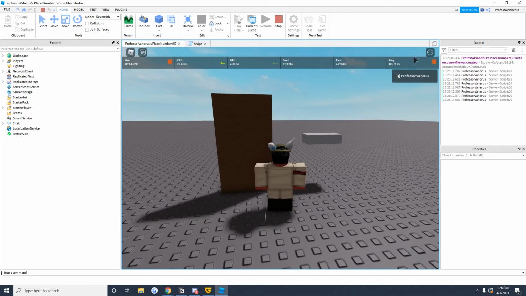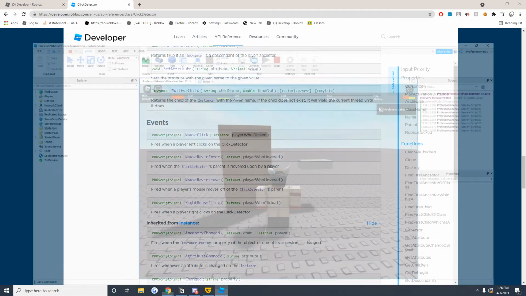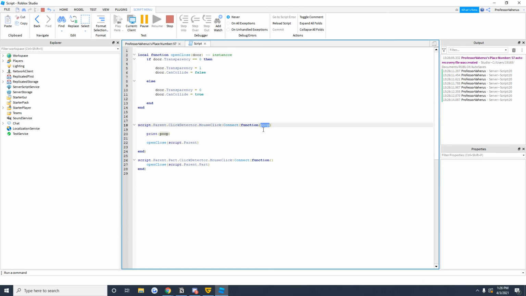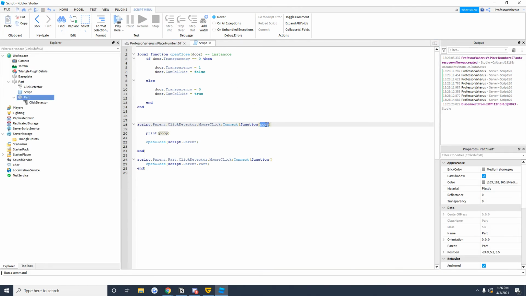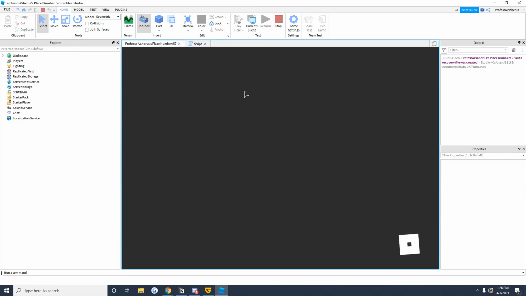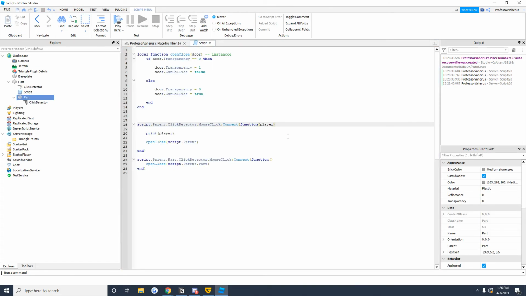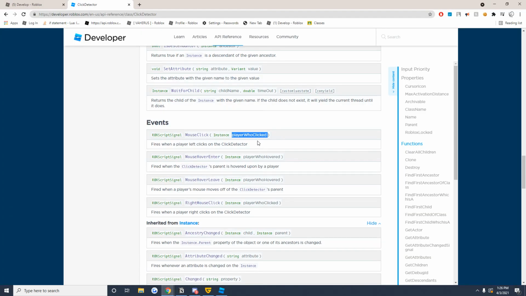Now, the reason is, look in the API. Mouse click, player who clicked. You understand that? It returns as the first parameter of the event the player who clicked. So if we want to name this something more realistic, like player, it would still print my name, because as the first parameter, that's what it returns. Mouse click doesn't have any other parameters. It doesn't have a second one. So if I tried to print a second parameter, it wouldn't print anything, because mouse click just doesn't have a second parameter. It only has one.